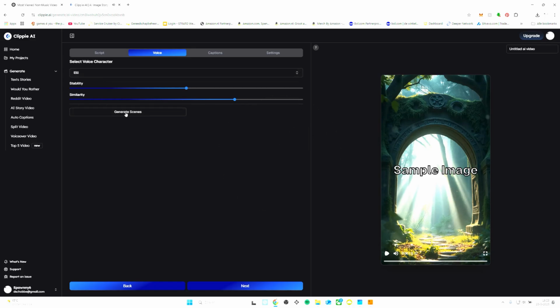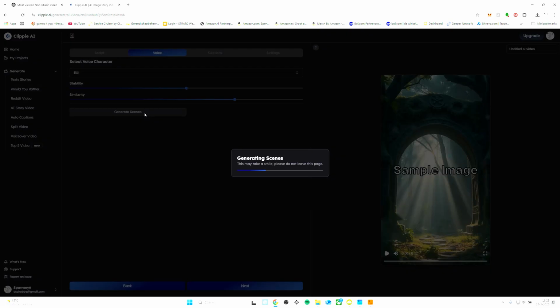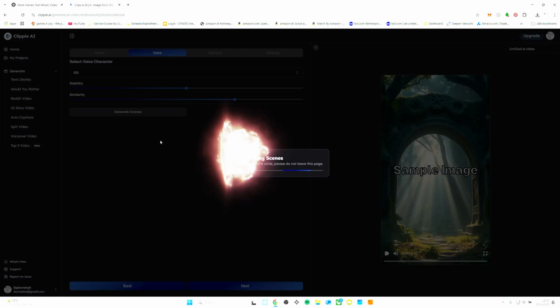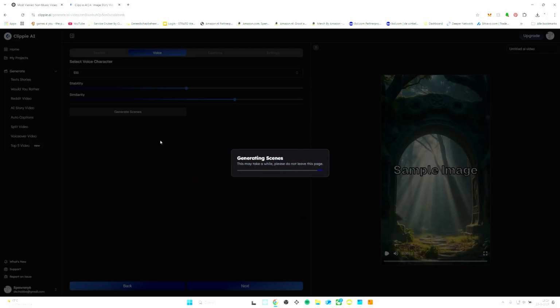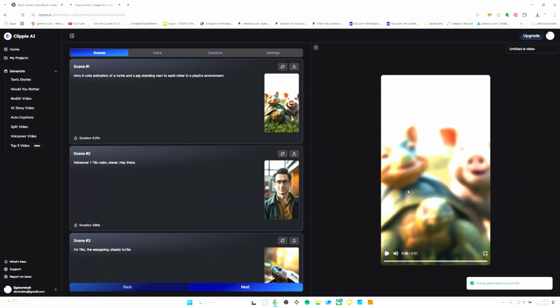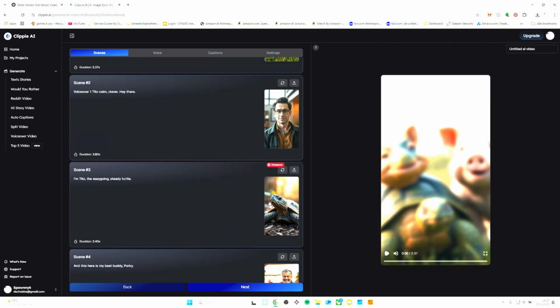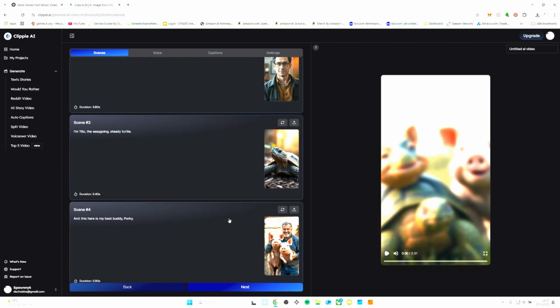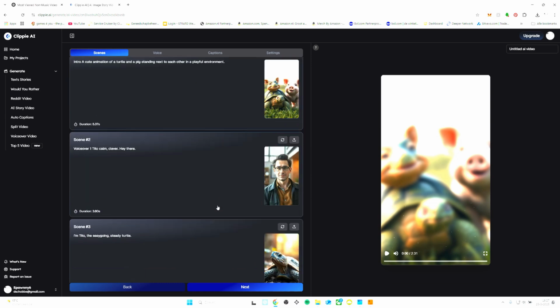Ah, there it is. We pick our favorite and click Generate. The waiting begins. Just a few minutes and the videos are generated, but we're not quite happy with the results. Luckily, Clippy AI lets us refine our creation. For each clip, we can craft a new prompt to make it better.